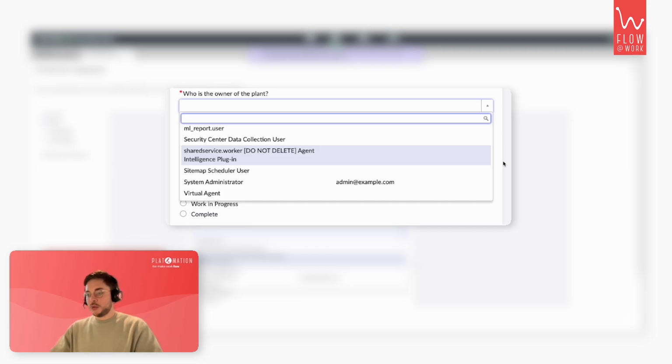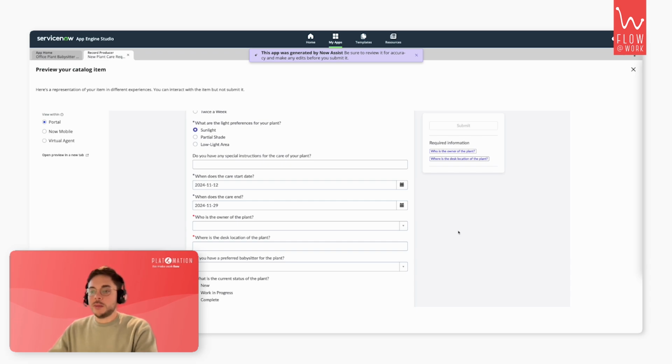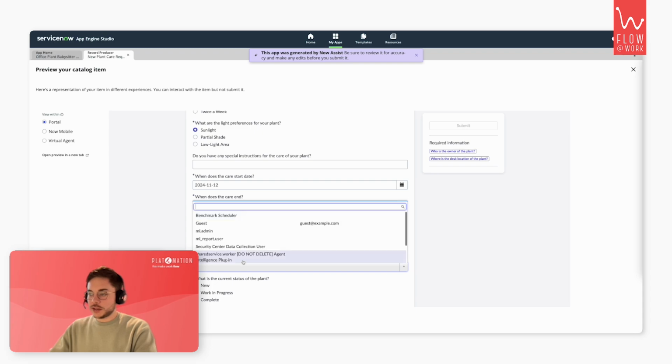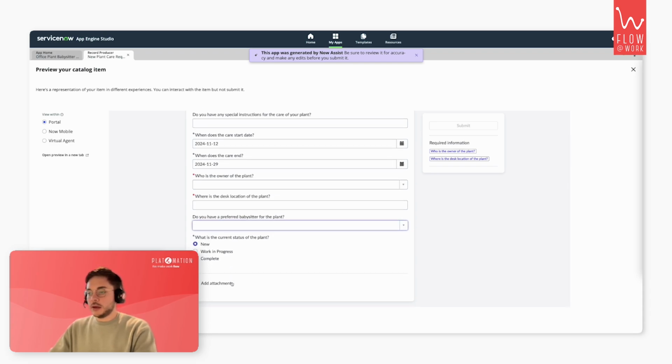I think probably we have to put a nice filter on here, but it's already quite remarkable that the right references are already put in place by Now Assist. And then the desk location in this case is just for now a free text field. Another user selection here on the preferred babysitter. And then it also put a status field on here.